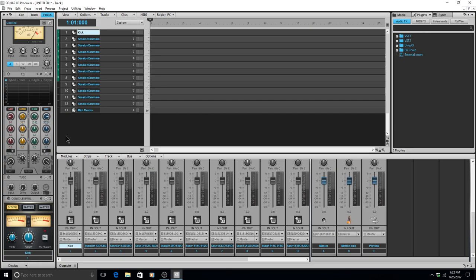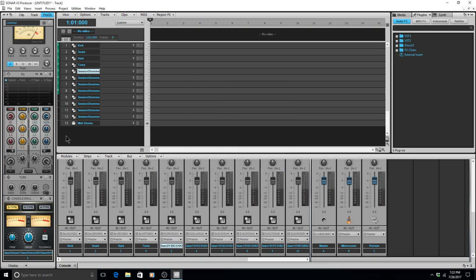Selection remove, tracks pane. Kick, session drummer one session drummer three out slash session drummer four out, session drummer one session drummer five out slash session drummer six out, stereo. Hats, session drummer one session drummer seven out slash session drummer eight out. Tracks pane. Session drummer one session drummer nine out slash session drummer ten out, stereo. Toms. Session drummer one session drummer nine out slash session drummer ten out, stereo.